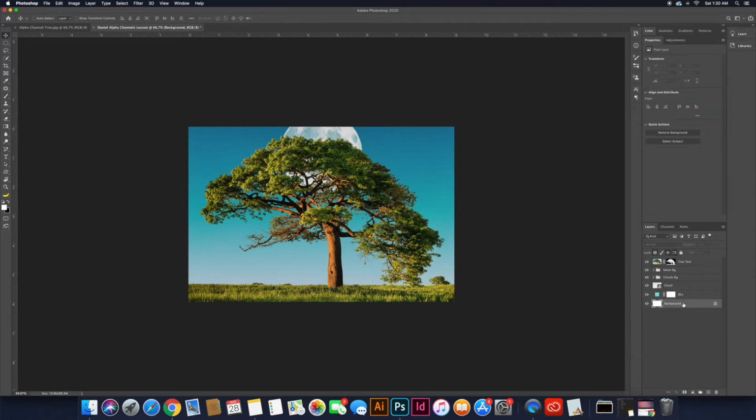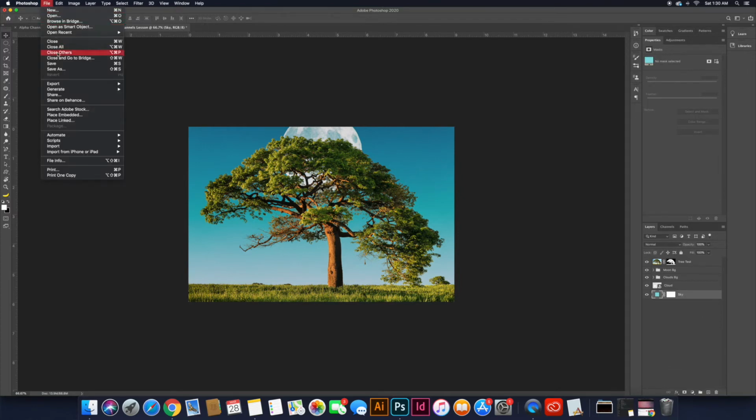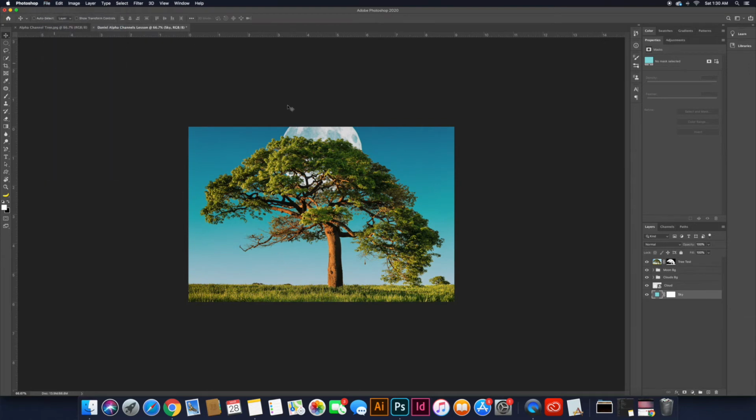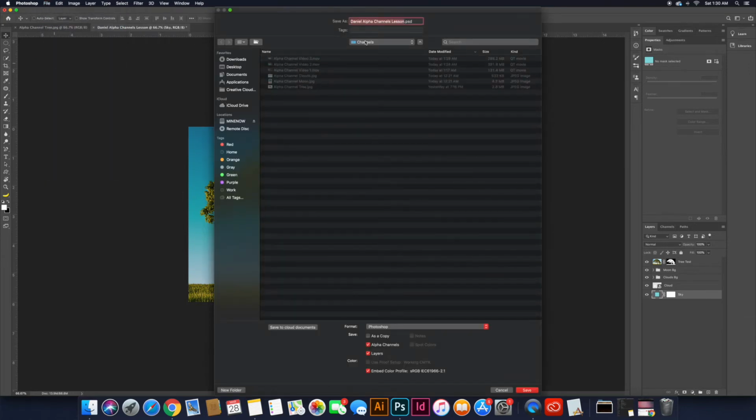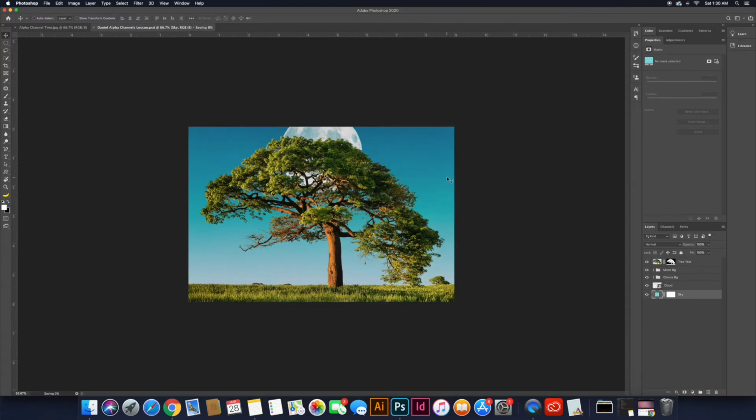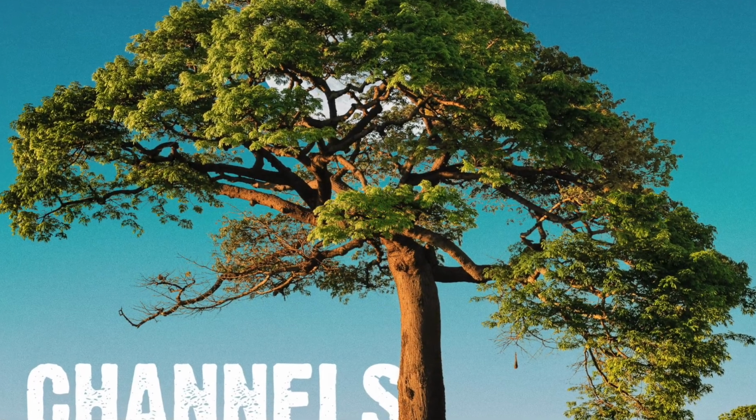Now you can get rid of both the original picture and the background layer at the bottom because we do not need those. Now just do File, Save, and save it inside of the folder that you took off of Blackboard. Now this is only part 1 of 2 parts for this lesson of cutting out trees from their background.